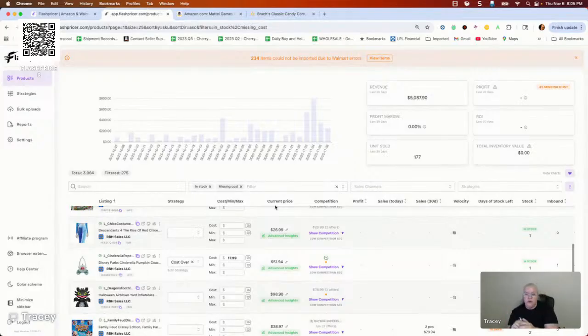I will bring that up next, but I'm going to pause for a second because I see some questions. Does the inventory age filter also work for Walmart? I don't think it does yet.